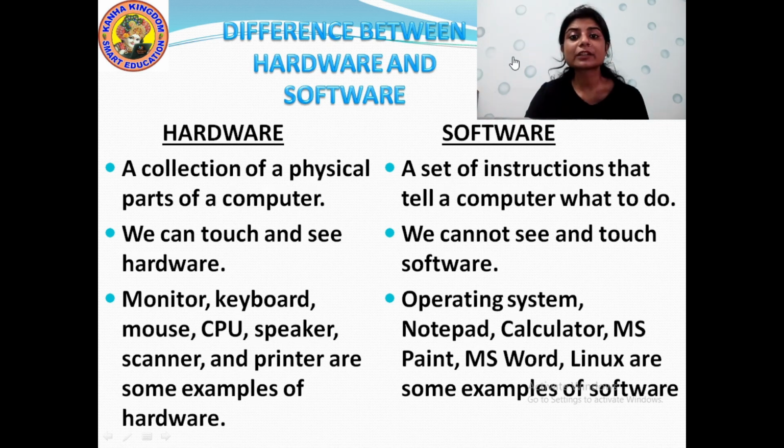These are some examples of hardware. These are the physical components of a computer which we can see and we can touch. These are the physical components of a computer system which is called hardware. And what is software? The operating system, Notepad, Calculator, MS Paint, MS Word, Linux are some examples of computer software which we cannot see and we cannot touch. So this is the basic difference between hardware and software.